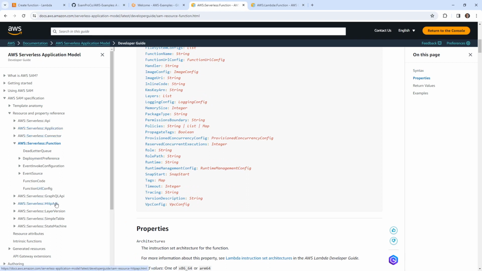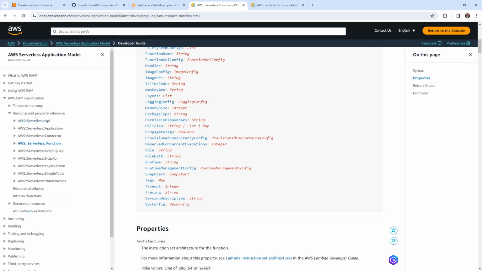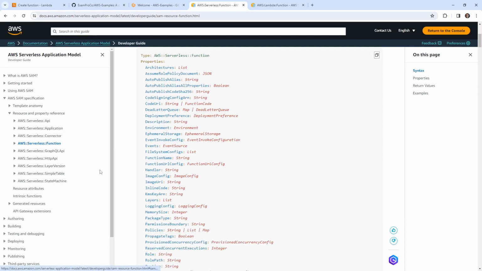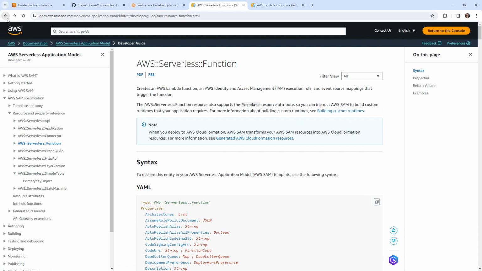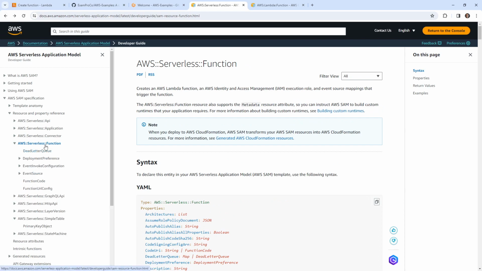We can launch API Gateway. We can launch DynamoDB somewhere here. I know we can do a database here. But we have some things that we can implement here, okay? Simple table, I think, is a DynamoDB table. Yeah, there it is. But yeah, let's go ahead and utilize the SAM CLI.